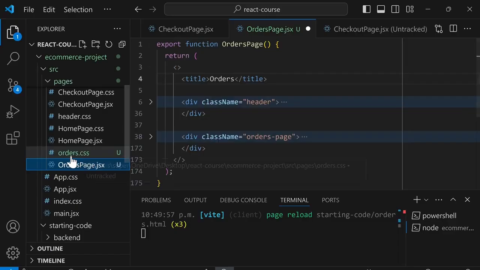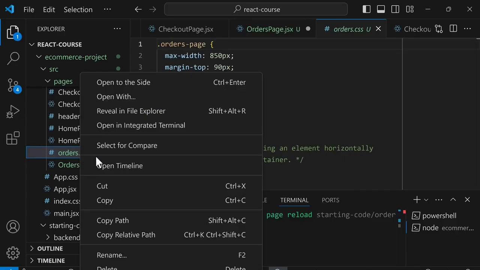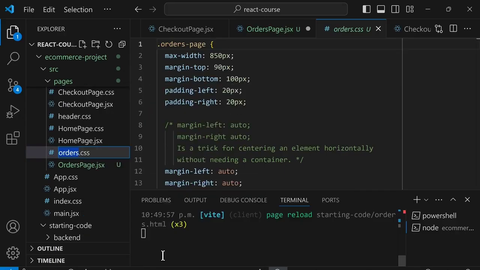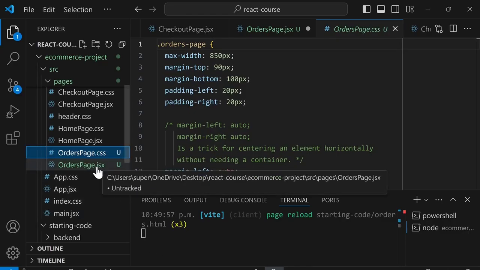Next, we should rename orders.css to match the component name. So we'll right click and rename it to ordersPage.css. And finally, we'll load the CSS files.